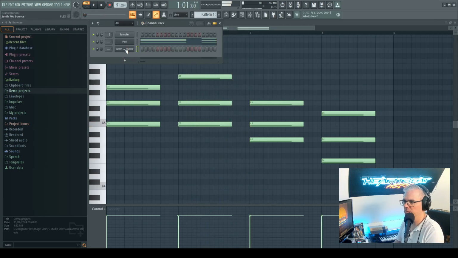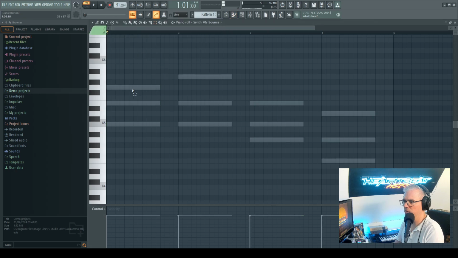Okay, I got something in there. So we're going to convert this to a piano roll. Oh, and it's really cool. So we need the little pencil thing. There you go. It's going to be too long. This should be short.